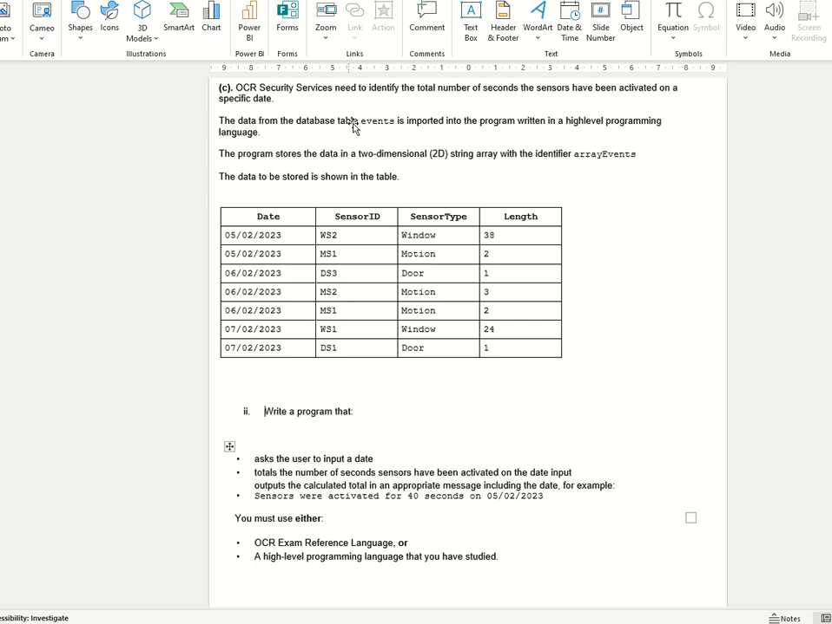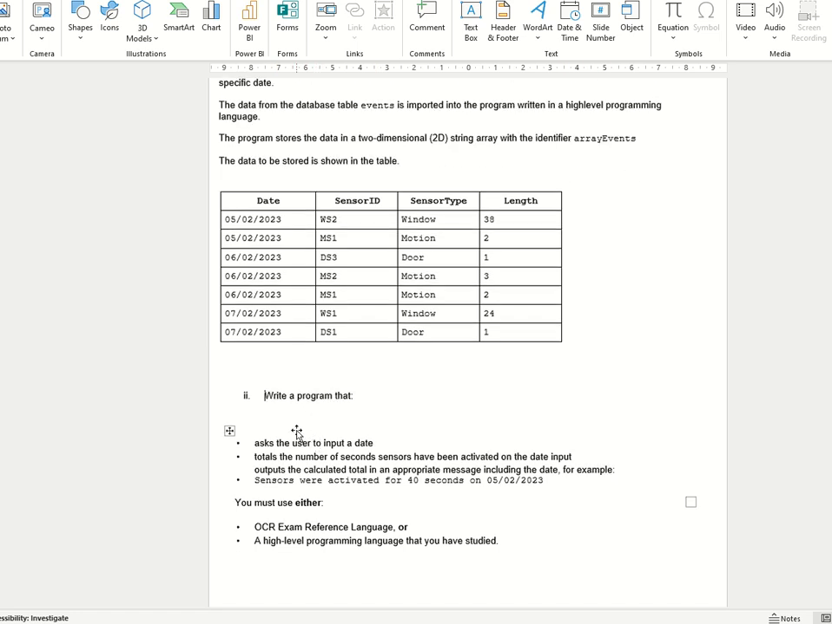The data from the database table events, so you can see this is called events, is imported into the program. The program stores the data in a two-dimensional string array, so basically a table, rows and columns, and the data type string, with the identifier array events. It's confusing because they've said the database table is called events, and now they're saying that the 2D array within the program is called array events. We'll use array events. Right, so now down here we get told what we've got to do.